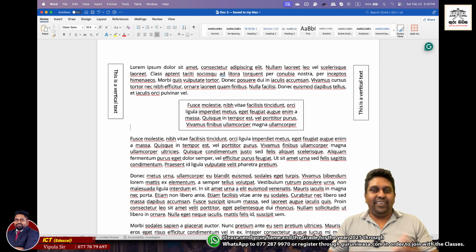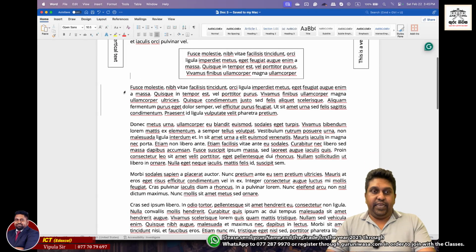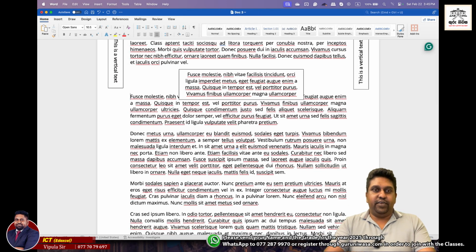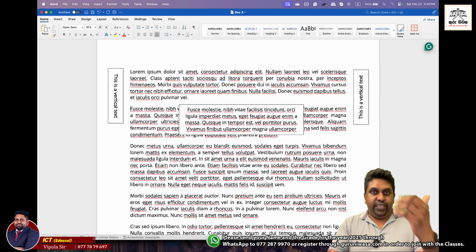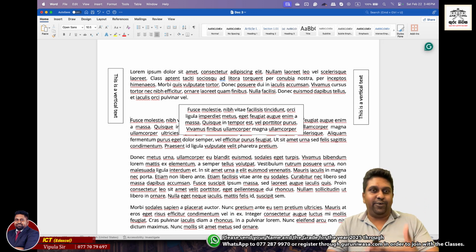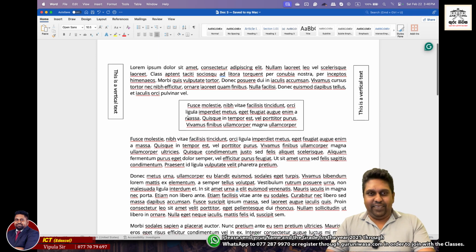So that is how the text box system works. It allows you to place text boxes at any location you want, and the fun part is it does not stay aligned or oriented with the text. Now see, even if I bring the text up, the text box will still stay on top. So that's how the text box works.